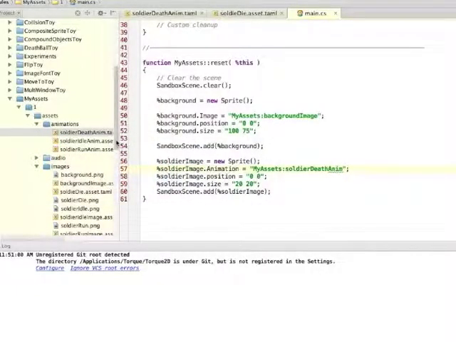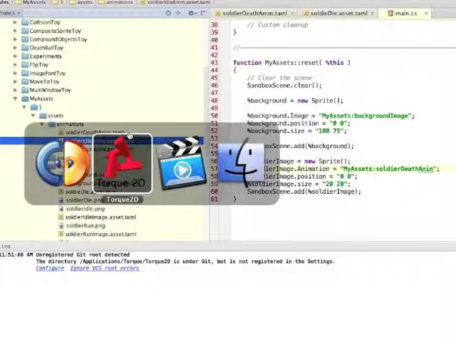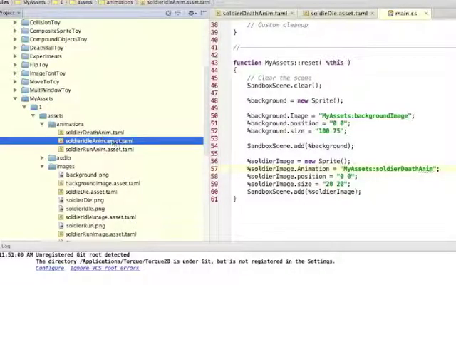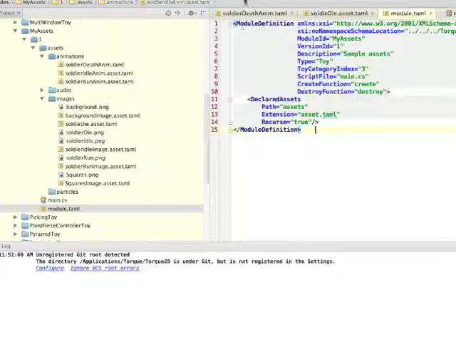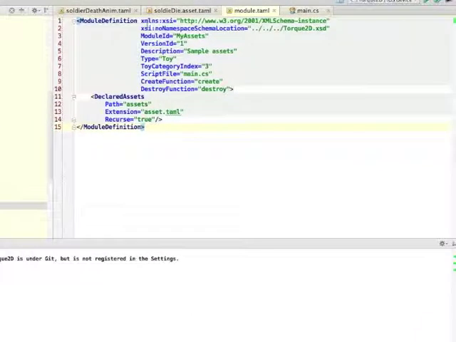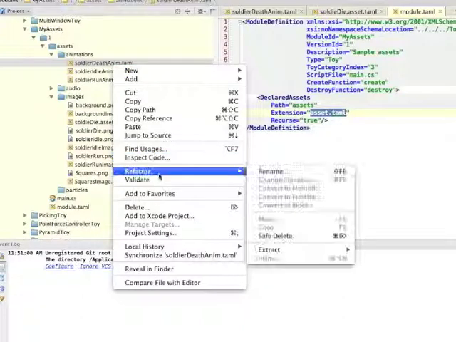Let's see, soldier. Yes. So I messed up my template. It's not foolproof. When I typed in the name, I just typed in soldier death anim, and it added the .taml extension onto that. Let's have a look again at our module, which will explain this problem. I'm declaring that all my assets are inside of the folder or subfolders of assets, and that the assets I want to use have the extension asset.taml. So in other words, it should be soldier death anim .asset.taml. And I'll fix this. I'm actually going to go to the OS level.